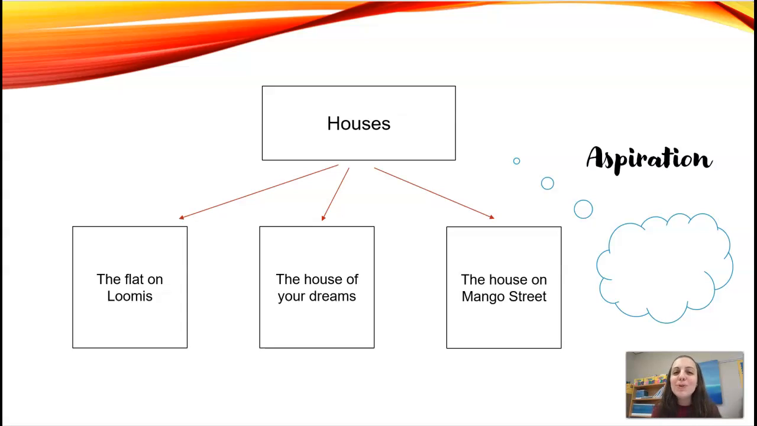The protagonist wants to have a real house, a good house, because the flat on Loomis was a bad house. The house of your dreams was an imaginary house, but they didn't have that house. And the house on Mango Street, it was the same. She didn't like that house. So she has a dream, a hope that one day she's going to have a good house. And that is her aspiration. Do you have aspirations? I hope you do.